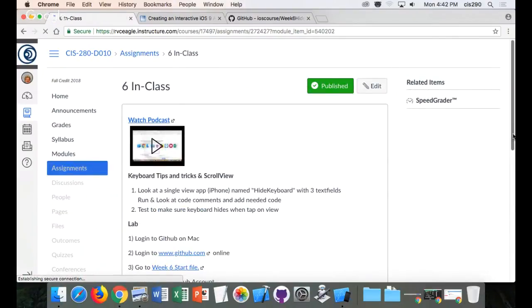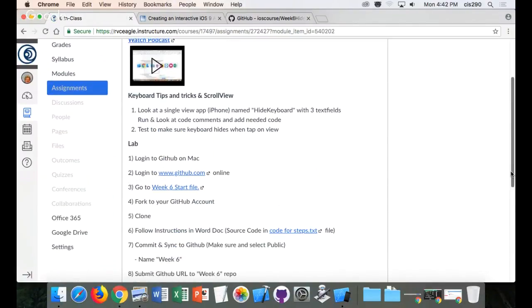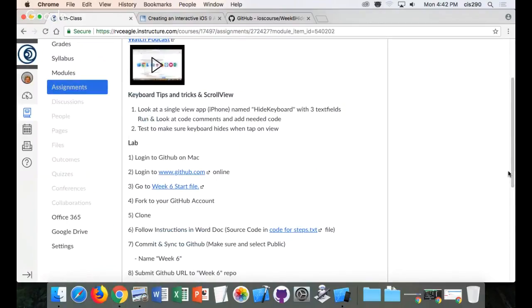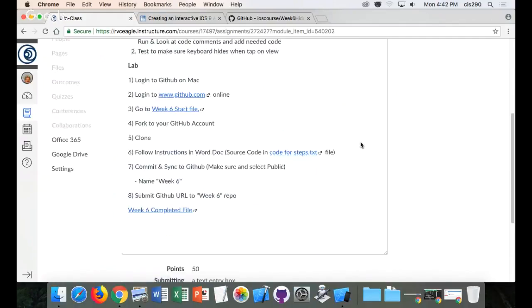So, jumping right into it. We've already talked a little bit about keyboard hiding, which we're going to do tonight. We're just going to hide three text fields, hide the keyboard when you enter and go away. We've already run the final example of what it should look like. You'll go through it tonight, and I'll walk you through it step by step how it works. Let me just show you real quick.